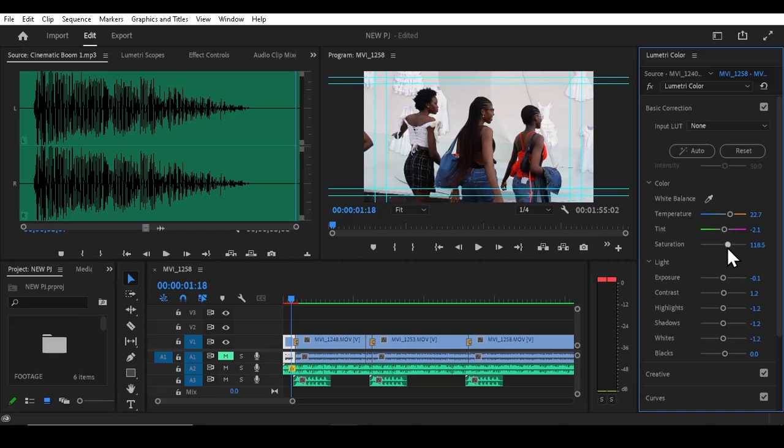Yeah, just to bring out the color temp, to bring out the saturation. Yeah, I think we are good. Yeah, for now I'm good with the correction.